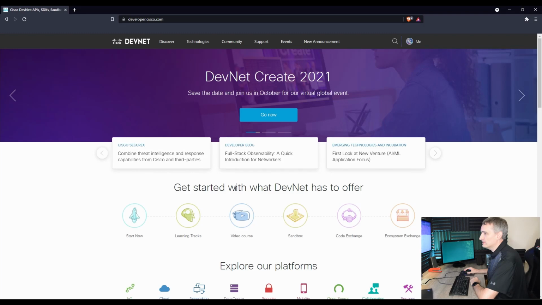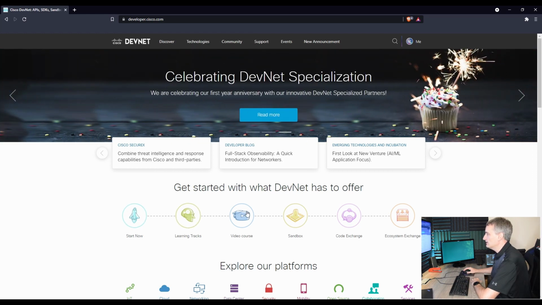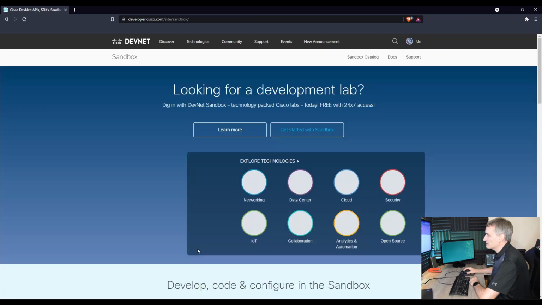So now that we're logged into the DevNet website, we've got these offerings of what DevNet has to offer, and you can get a little bit of a tour of the website. You can go through some learning tracks, there are video courses, code exchange, and ecosystem exchange for once you've started working with the APIs and developing code. What we're going to actually look at here is Sandbox.